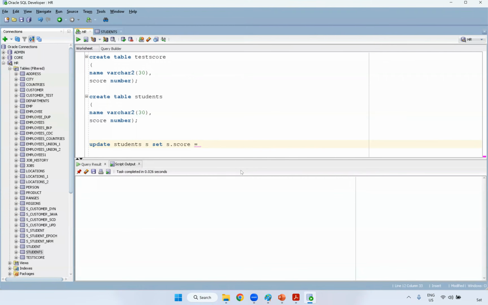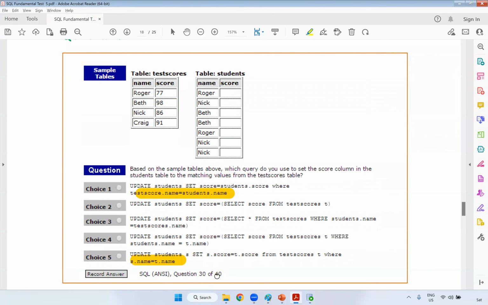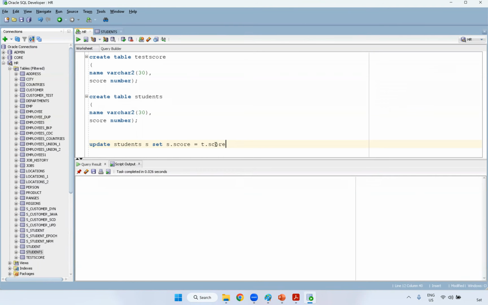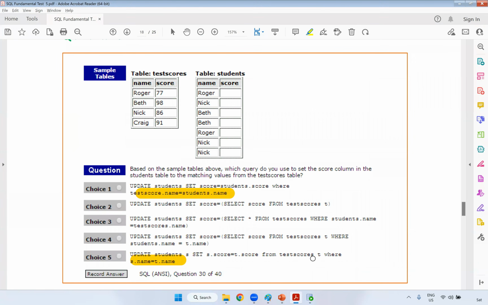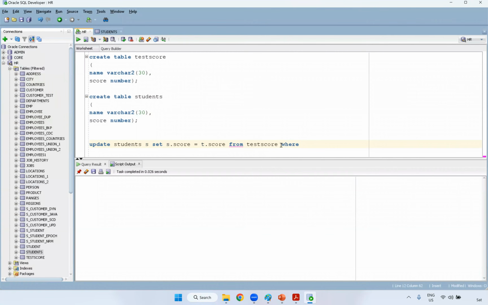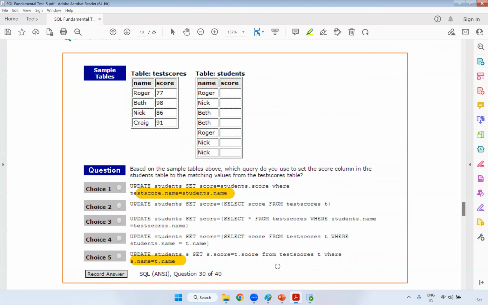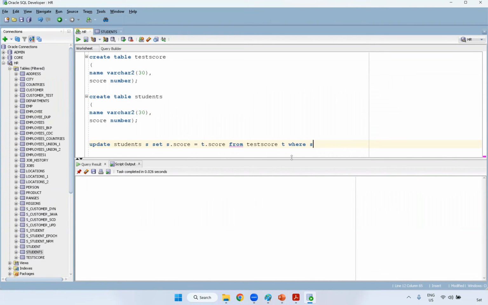T dot score. T is nothing but T dot score from table, from this score where, okay, this should be a T. S dot name equal to T dot name. I'm getting one error. Okay, we'll see.